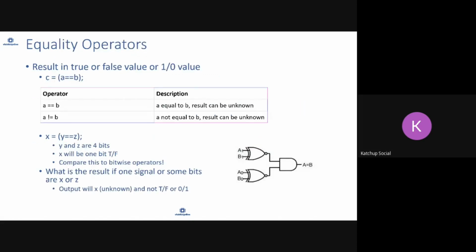Then there is the equality operator. The equality operator means you are checking whether two values are equal or not equal, and it will result in an output value which is true or false, or 1 or 0. For example, you want to check whether A is equal to B or not. Then your output will be either 1 if they are equal or 0 when they're not equal. If you check A not equal to B, the output again will be 1 or 0. If they're not equal, then the output will be 1. If they're equal, then 0.